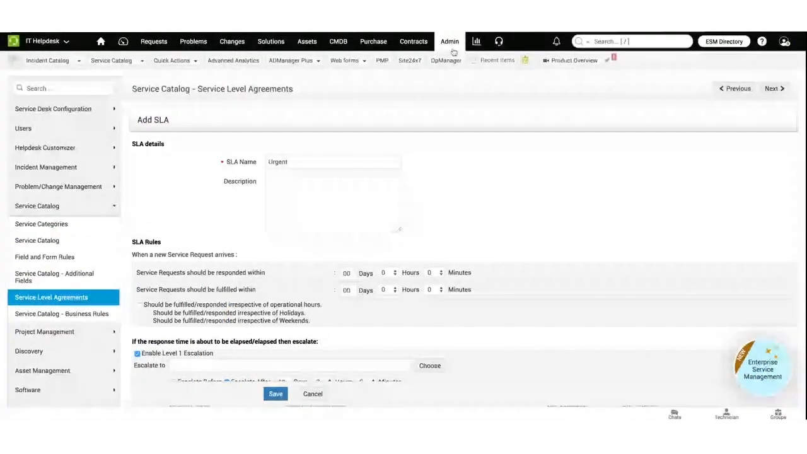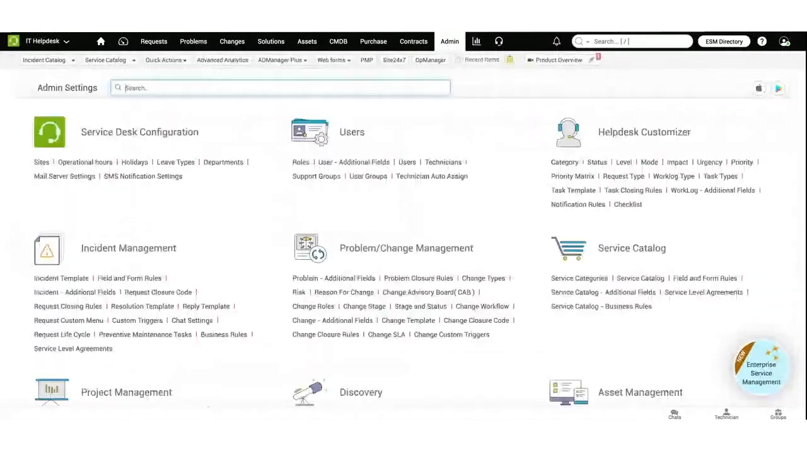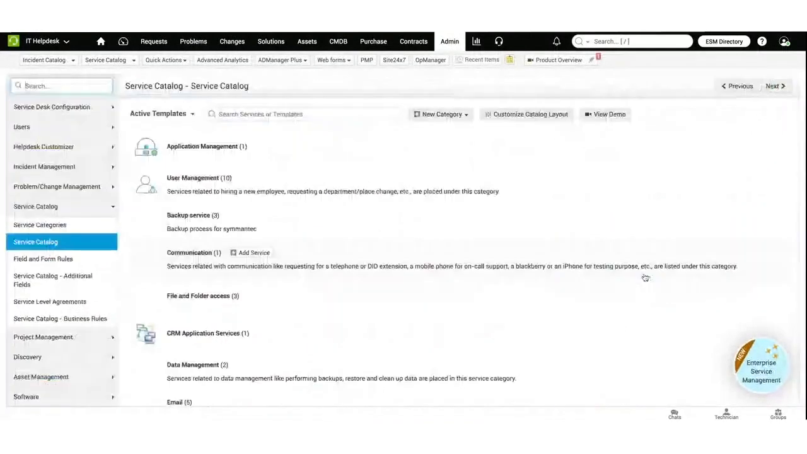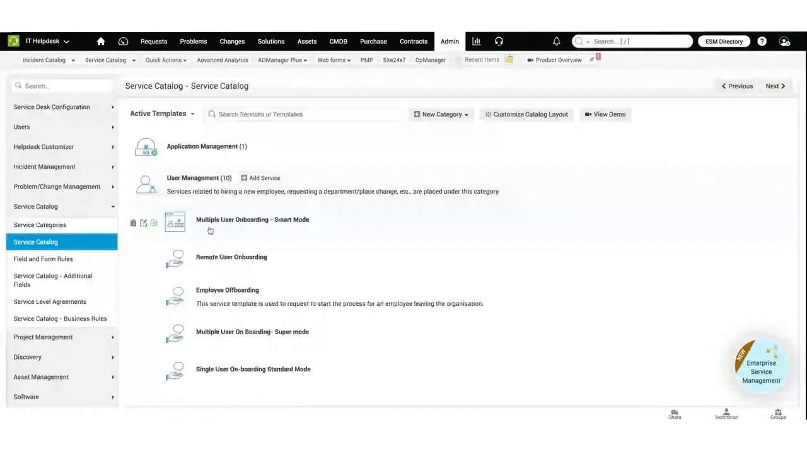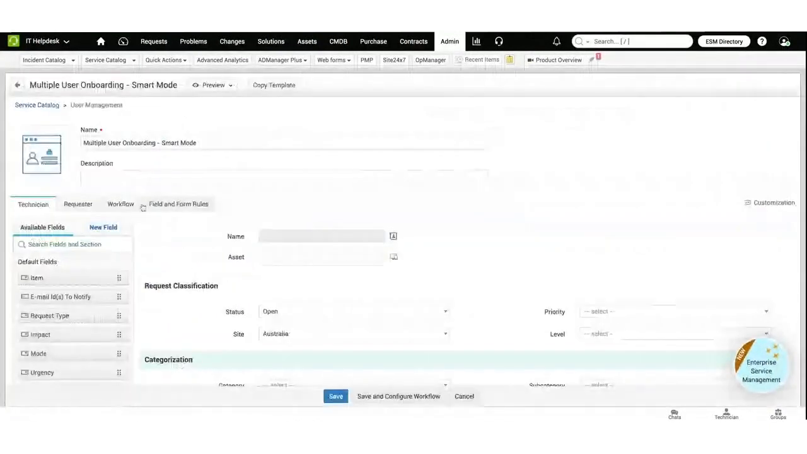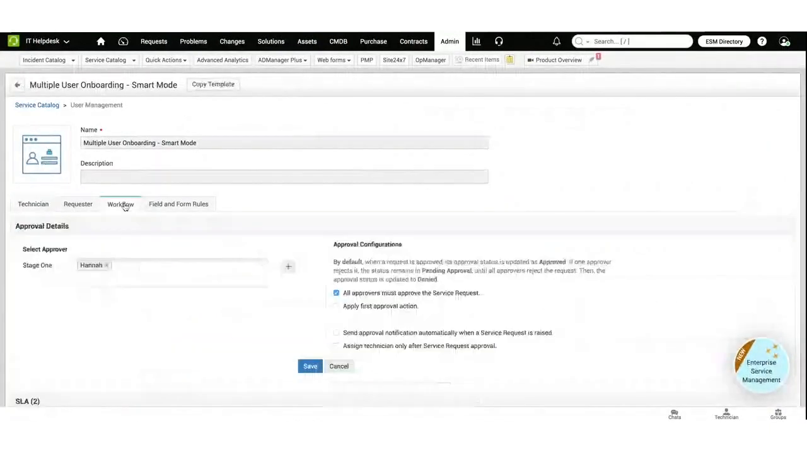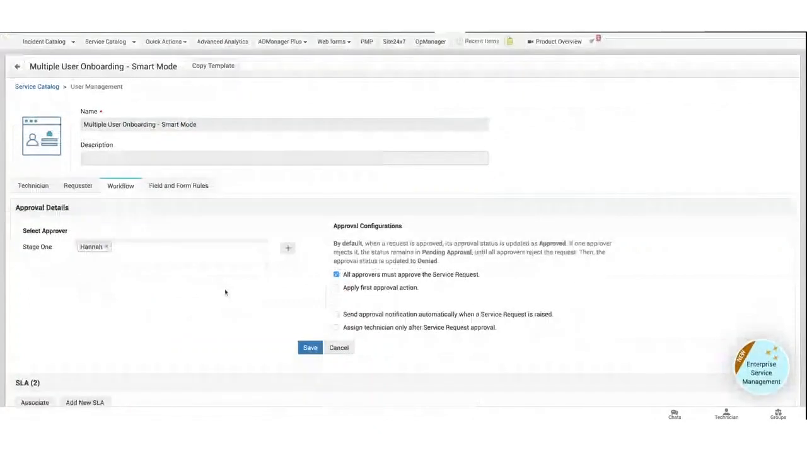So you can either create all the SLAs here and associate them in the template as I showed you, or you can create new SLAs right there and associate them to the template. So yeah, this is the SLA here.